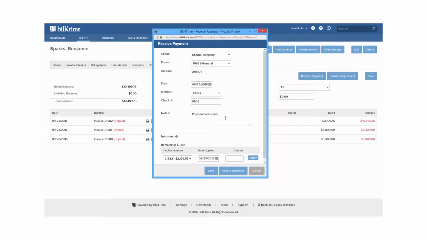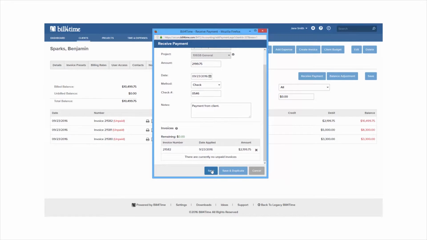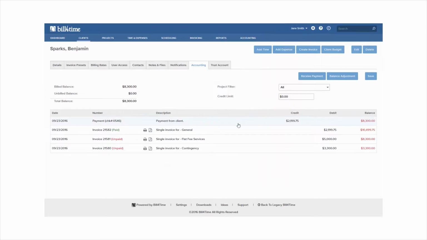From here, your next step would be to apply the payment to an invoice. You will see a list of outstanding invoices at the bottom. Choose the invoice that this payment belongs to, and enter in the amount at the bottom. Click the Apply button, and then click Save. This process will be adding the payment and applying the payment to the invoice, marking it as paid.